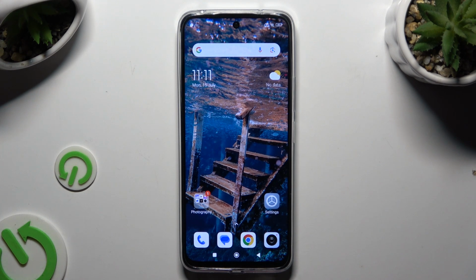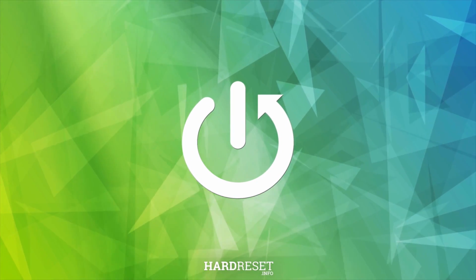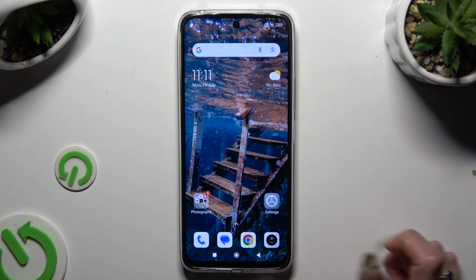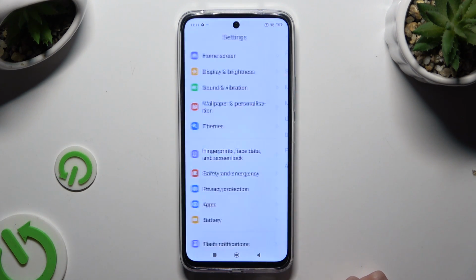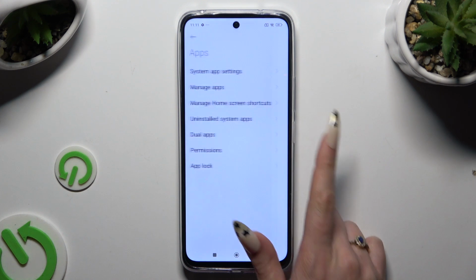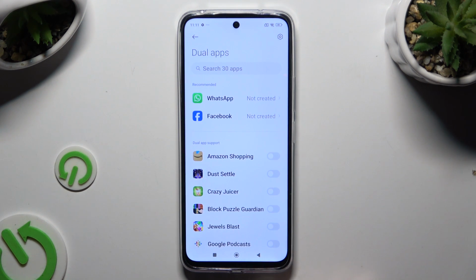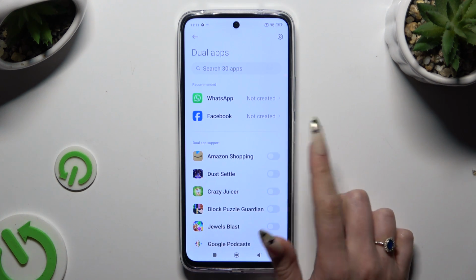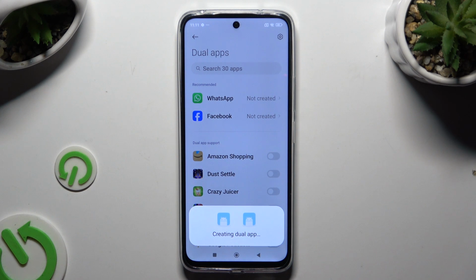In front of me is Redmi 13 and today I would like to show you how you can clone apps. Begin by opening Settings and scrolling down to click on Apps. Then select Dual Apps, hit Create, and click on any switcher next to one of your supported apps to clone it. Then confirm your choice in the pop-up.